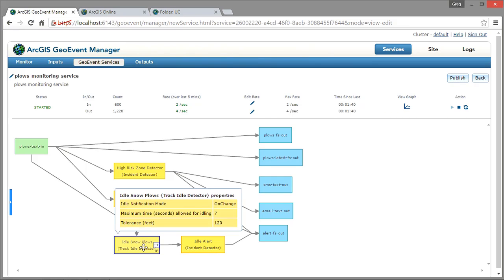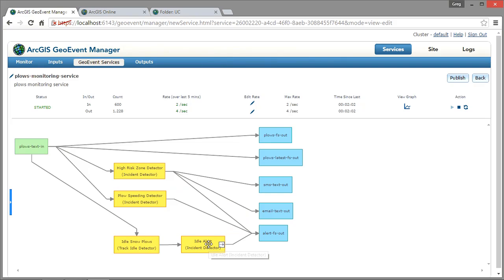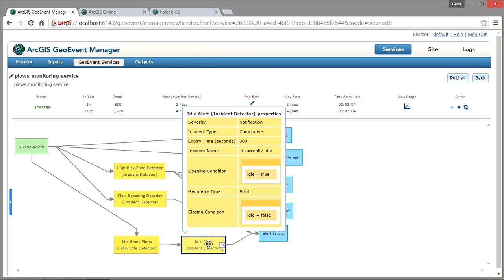We also had a track idle detector. This is actually one of the processors that we deliver on the GeoEvent gallery. In this one, we had a time setting for allowed idling. So in this case, for any vehicle that was idle for more than 7 seconds, we wanted to detect that pattern of interest. And following that, we used an incident detector processor to detect that true incident.